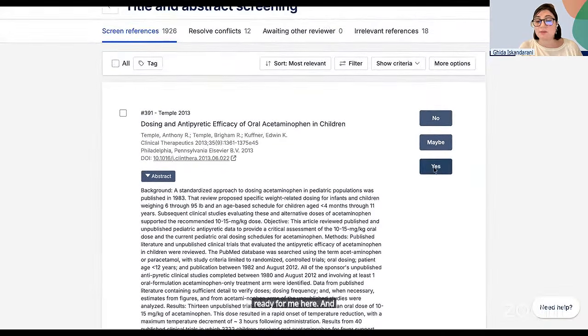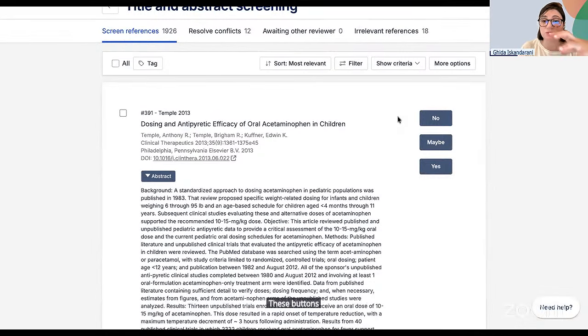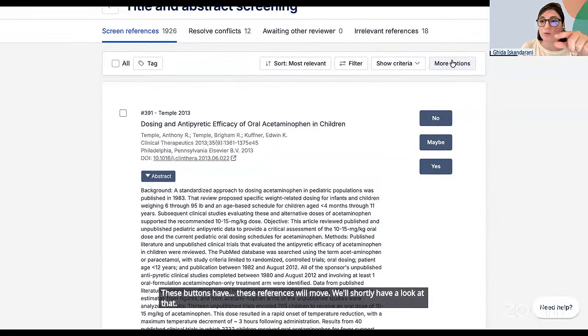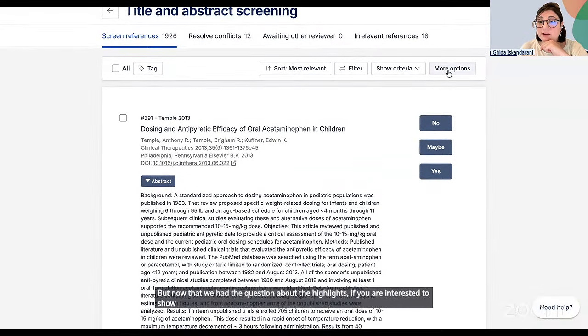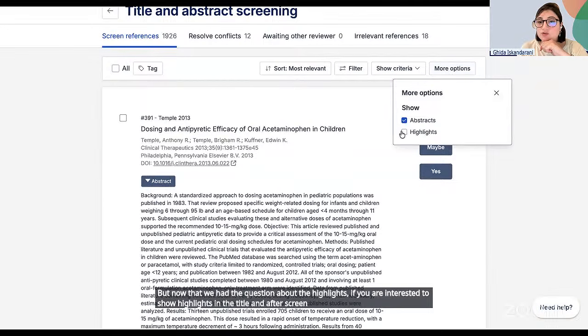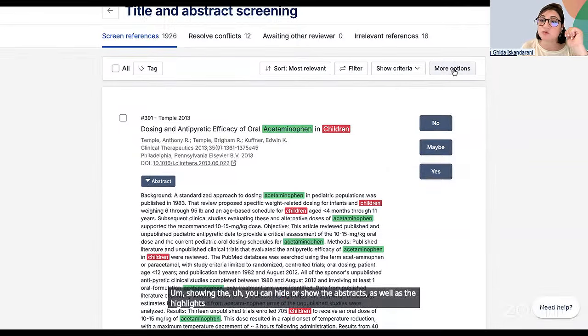As well as the 3 buttons that will direct you on how the references will move once you click on these buttons. We'll shortly have a look at that. But now, since we had a question about the highlights, if you are interested in showing highlights in the title and abstract screening, you click on more options and you click on highlights here. You can enable or disable highlights, and you can hide or show the abstracts as well, under more options from the toolbar.